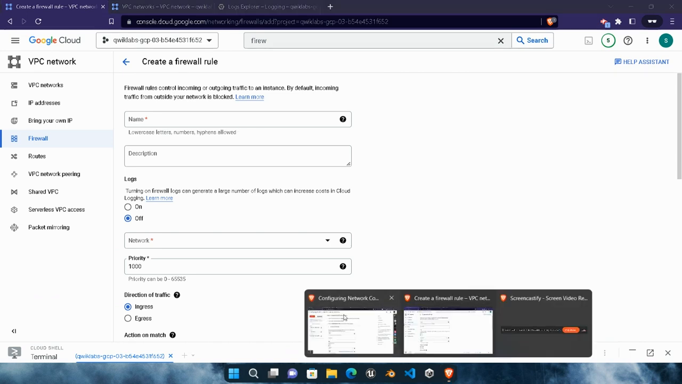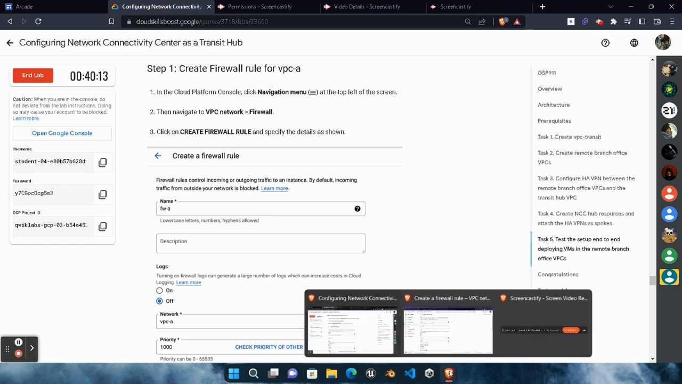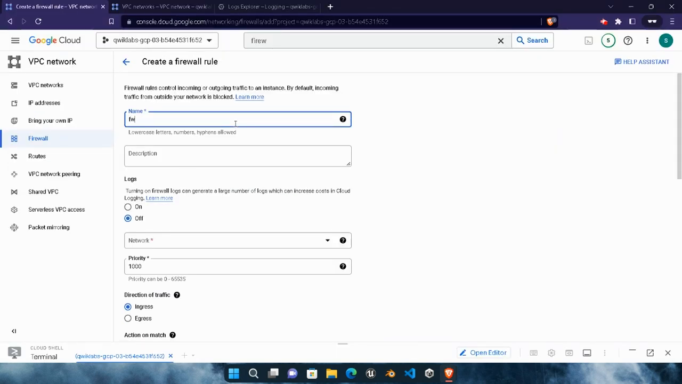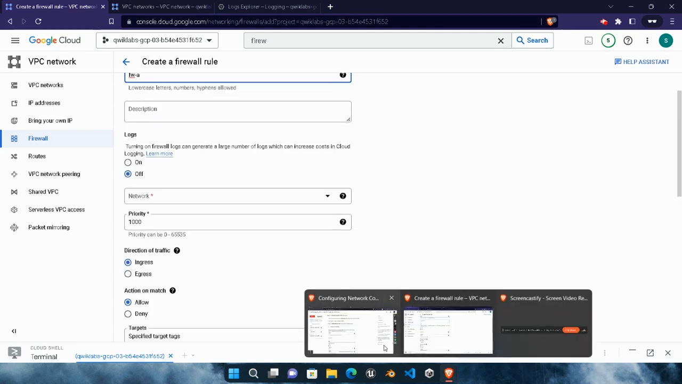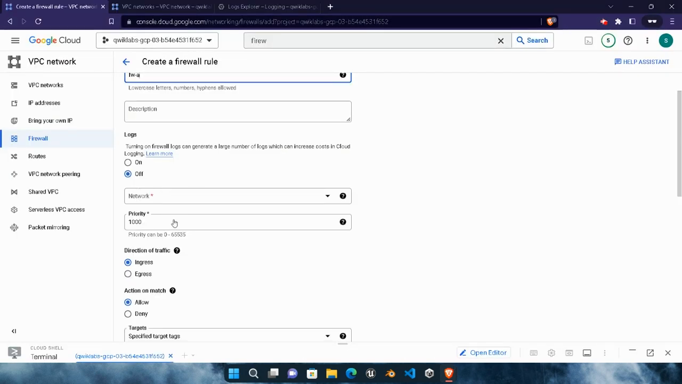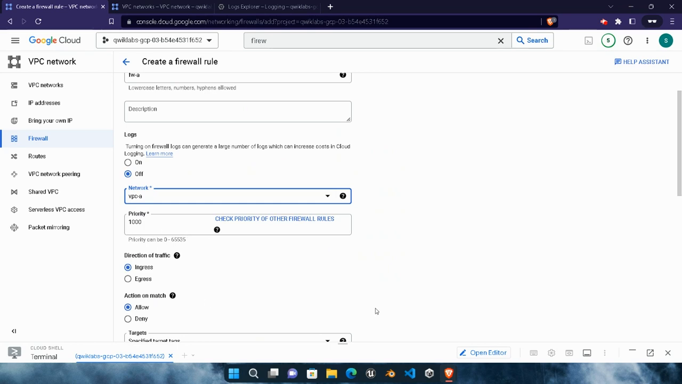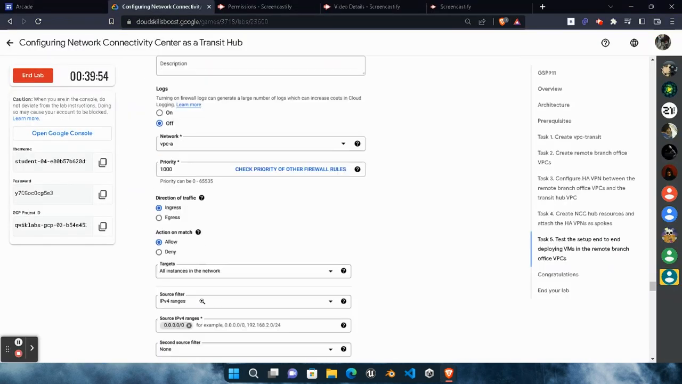Now in the name, let's see what the name would be. So the name will be fw-a. Write the name fw-a. You need to put it manually. After that, scroll down. Let's see what changes we need to make. Logs will be off. The network will be VPC-A and the priority will be 1000. Okay, so let's see. Yes.